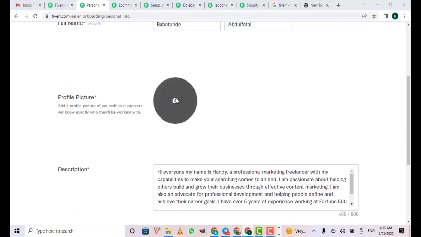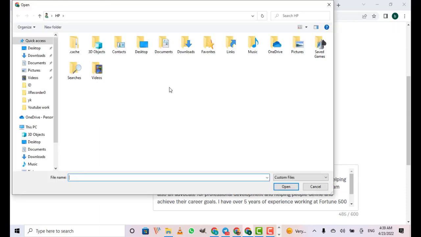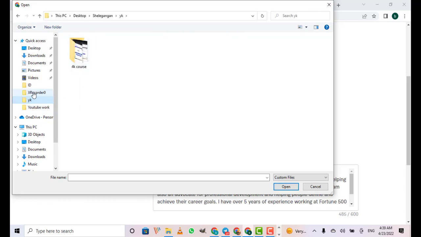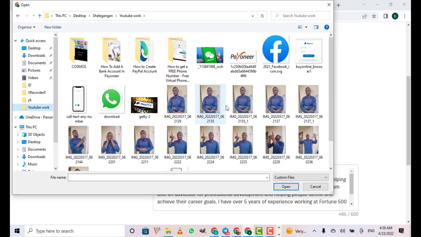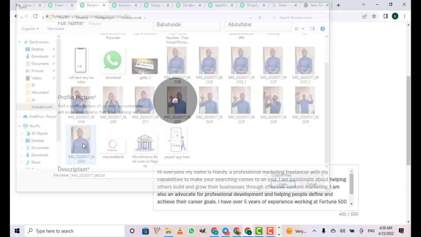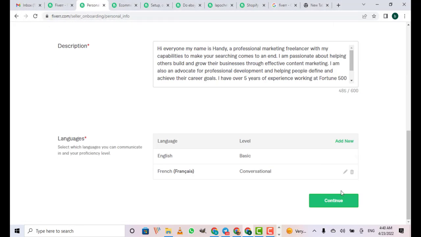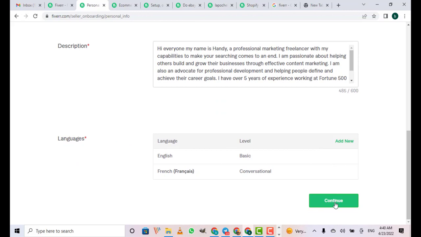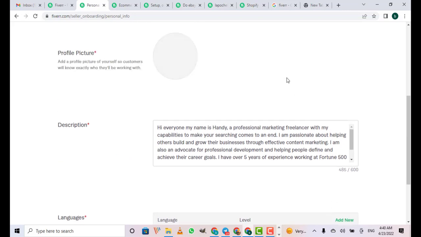Provide a picture. You can use your picture. You can use a logo, depending on your own choice. Your picture will be okay, but let me use my YouTube picture. You can use any picture. The only thing is that they normally flag pictures. Once you use a picture that gets flagged on their website, they won't accept it, they will tell you they reject the picture. Then you click on continue.